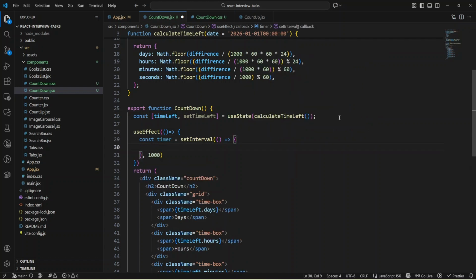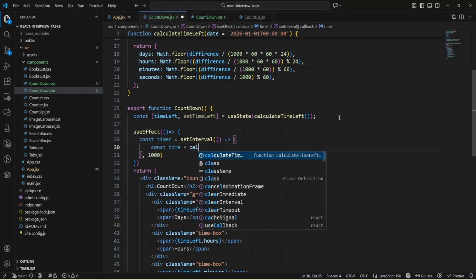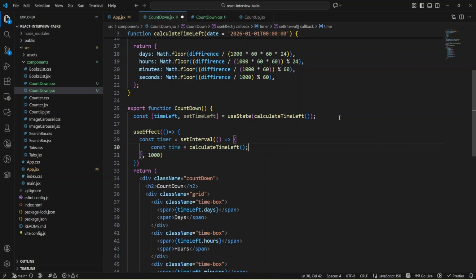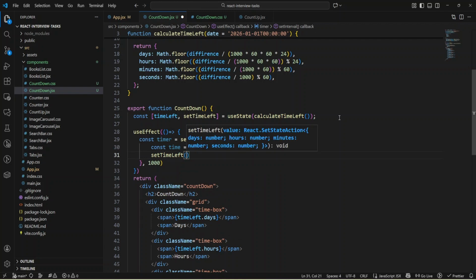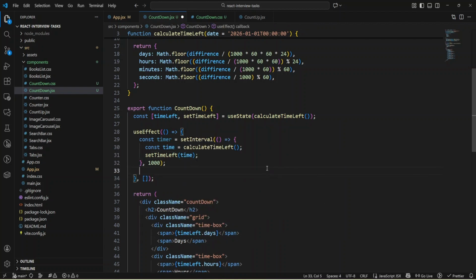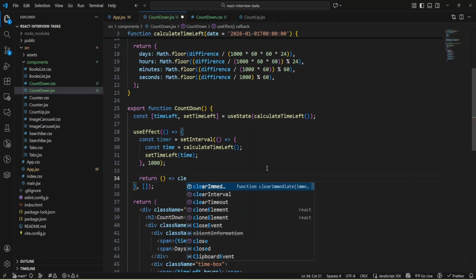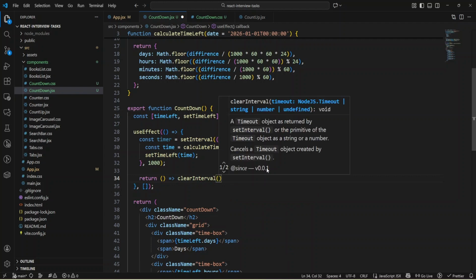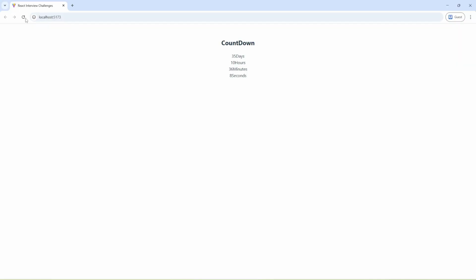And inside the function I'm going to create some time and calculate our time left that would take the current time. And after that let's set time left and provide our time. And also we would need to clear our interval using return function from our useEffect hook, and just provide here clearInterval and provide our ID. Okay, and now we can check. Let me refresh. And as you can see, we have seconds, and our calculation works.